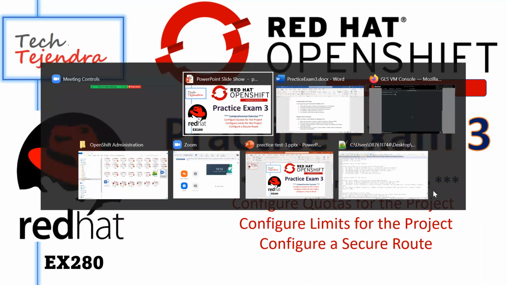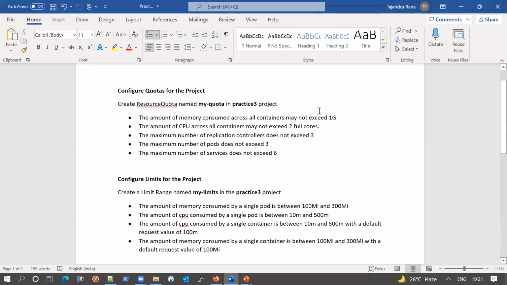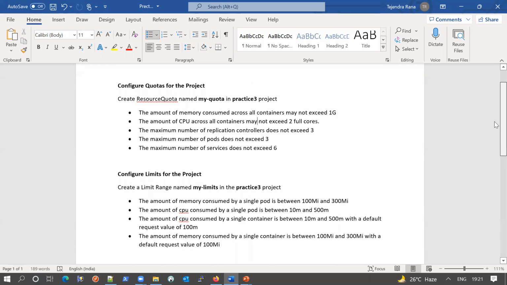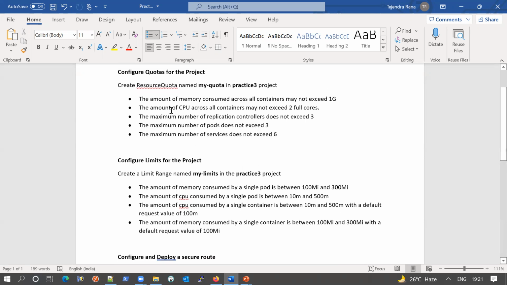So let me move towards the problem area. These are all the problems we are going to solve, these three problems. First thing is to configure quotas for the projects. Here, create a resource quota named my quota in the practice 3 project. We will create the resource quota with the name my quota and we will apply this quota to the practice 3. And these are all things we will configure inside this quota.